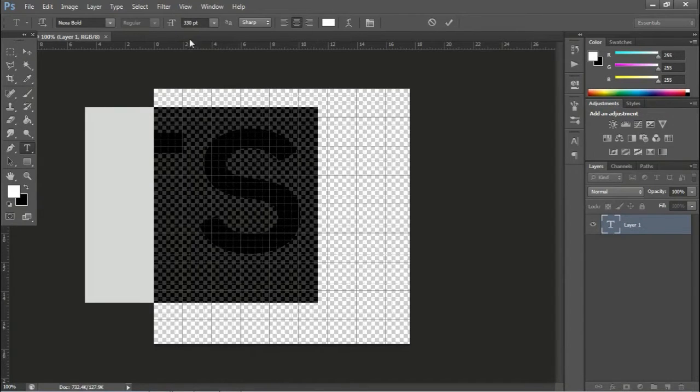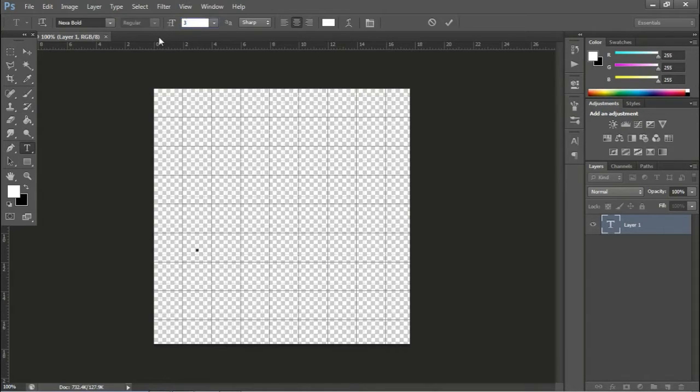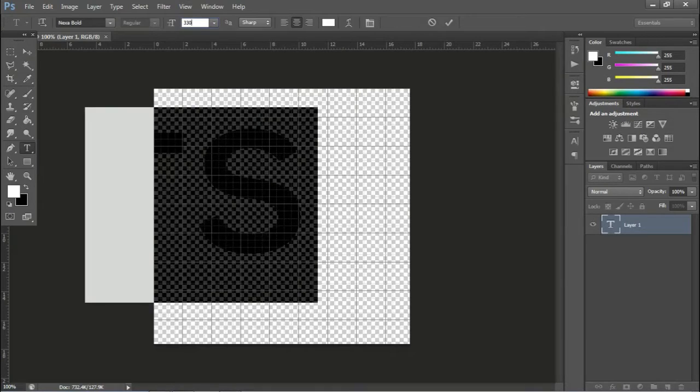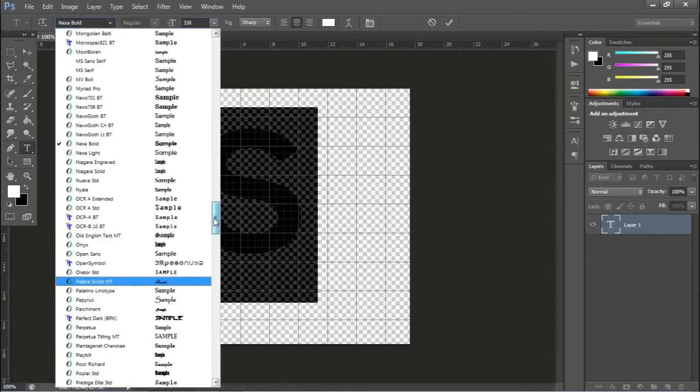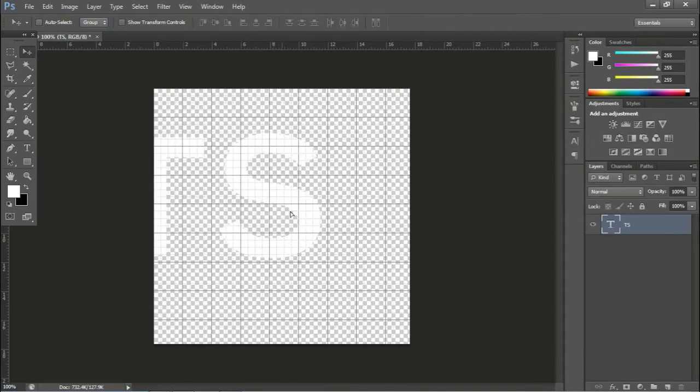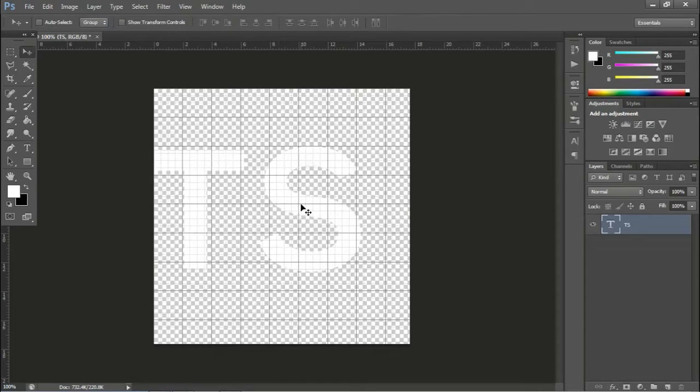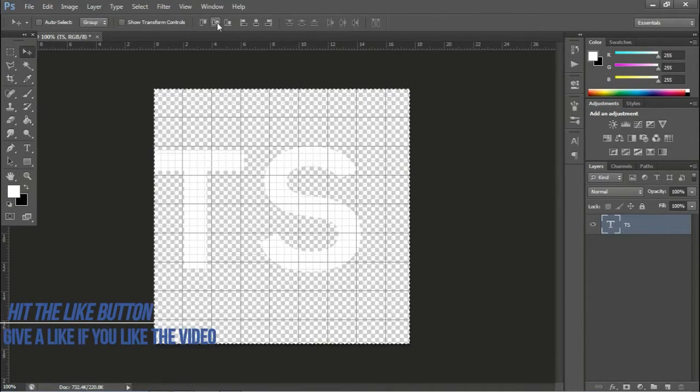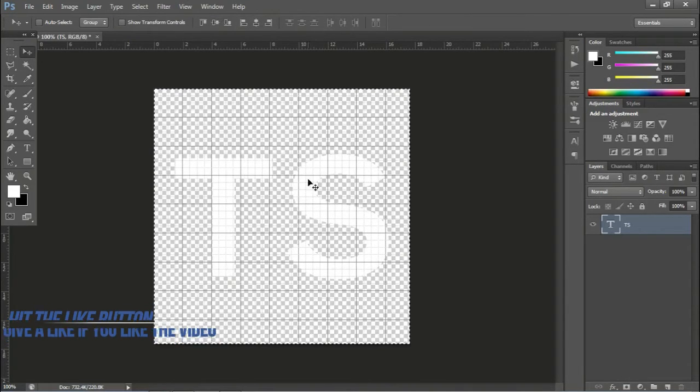And I am changing the font size to 300 to 350 pt. Here I am giving 330 pixels and changing the font to Nexa Bold. It is my favorite font. Now press Ctrl A and click on this vertical centers and horizontal centers, and then press Ctrl D to deselect.